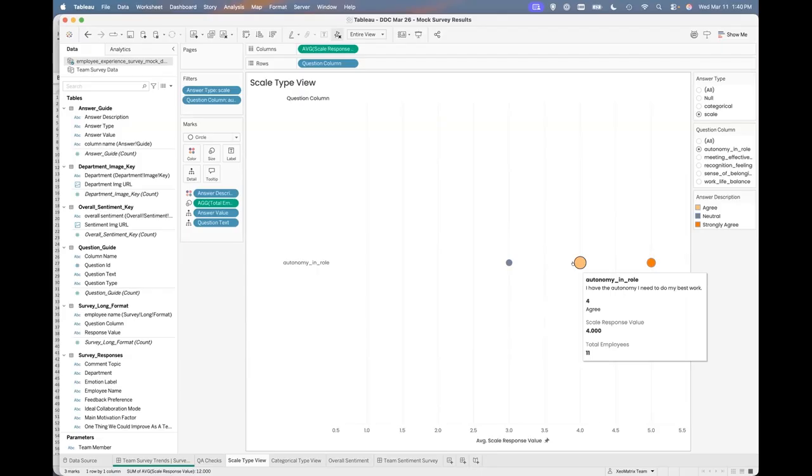Whereas we had 11 employees agree to the autonomy and 6 that strongly agreed. So now this way you're getting all of that, like that's a lot of information all at once. And then it's good to have the tooltips because it adds all of that detail and context for you without taking up too much space.